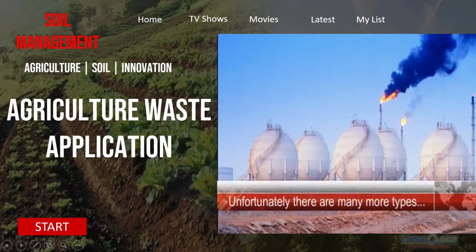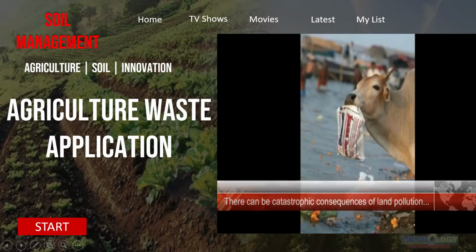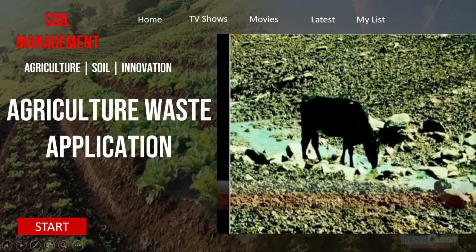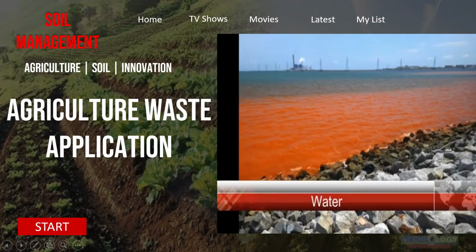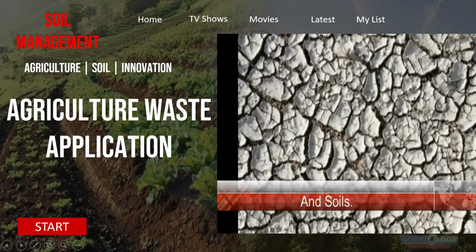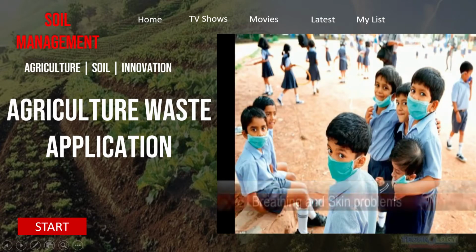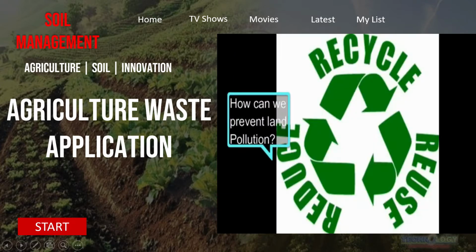These are some of the main types of land pollution. Unfortunately, there are many more types. These can have catastrophic consequences in relation to humans, animals, water, and finally, and the most important, the soil. It can cause breathing and skin problems and various cancers.